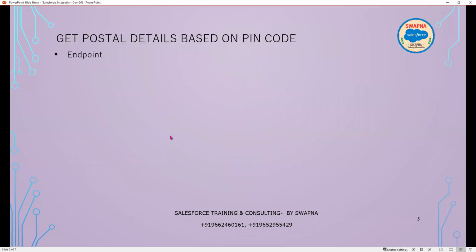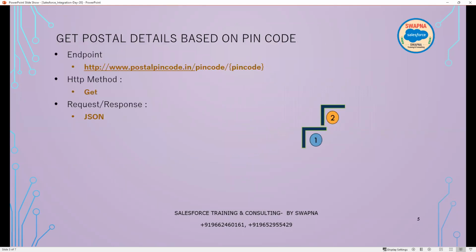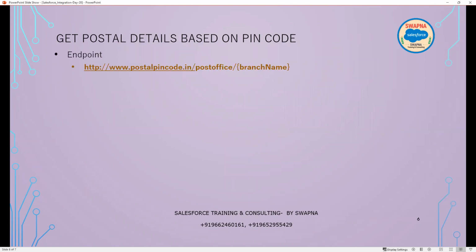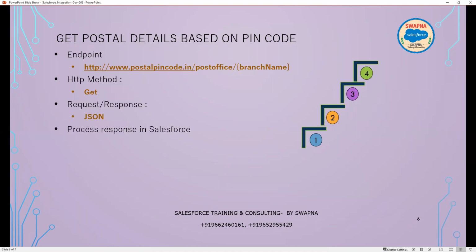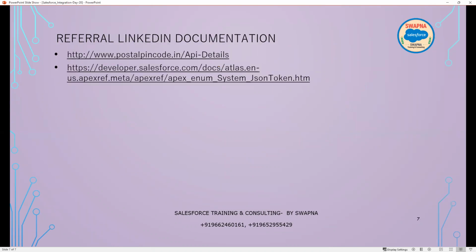So this is about the integration with postal code. Now we have done the postal code based on the PIN code. Similarly, we have done it with the branch, based on the branch. So that's all for today.